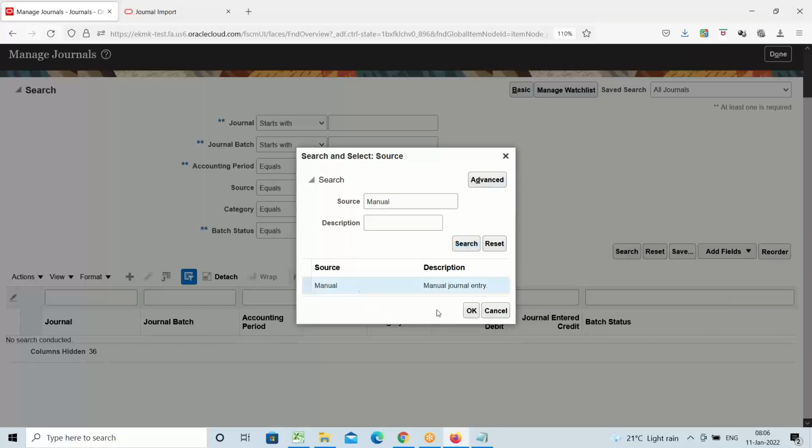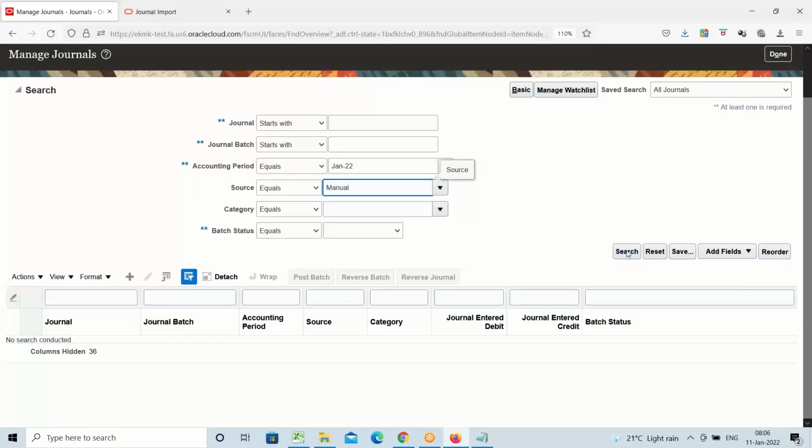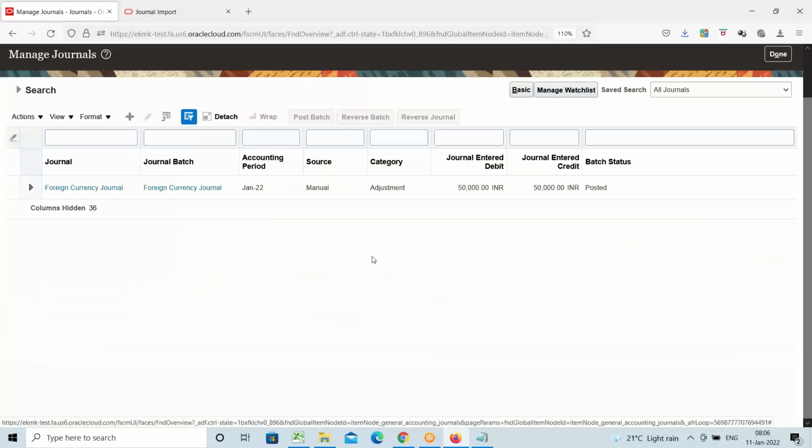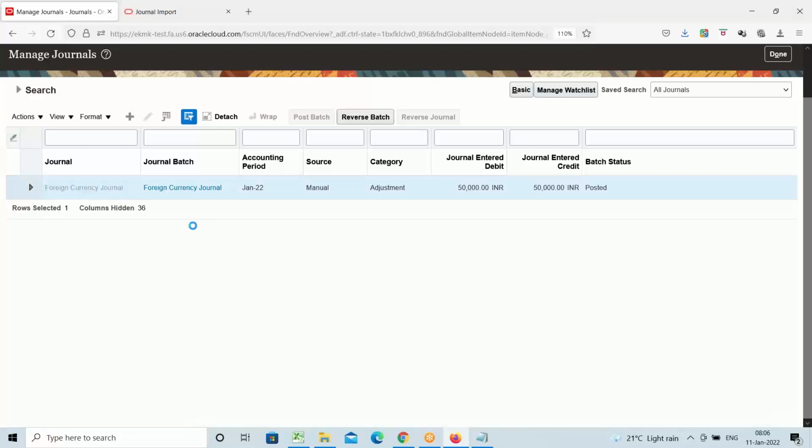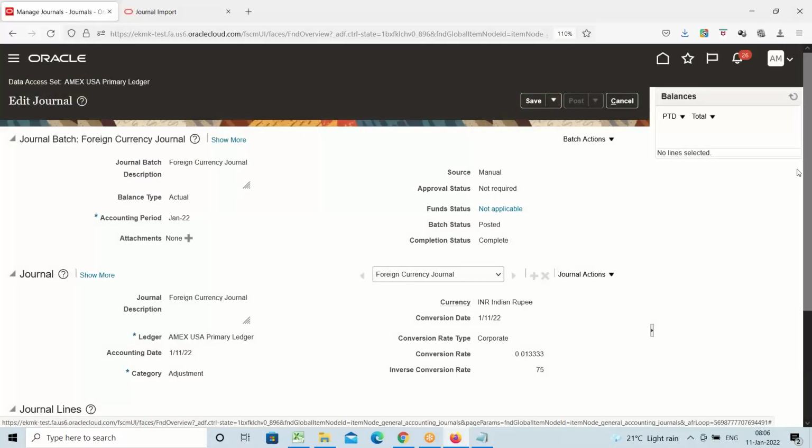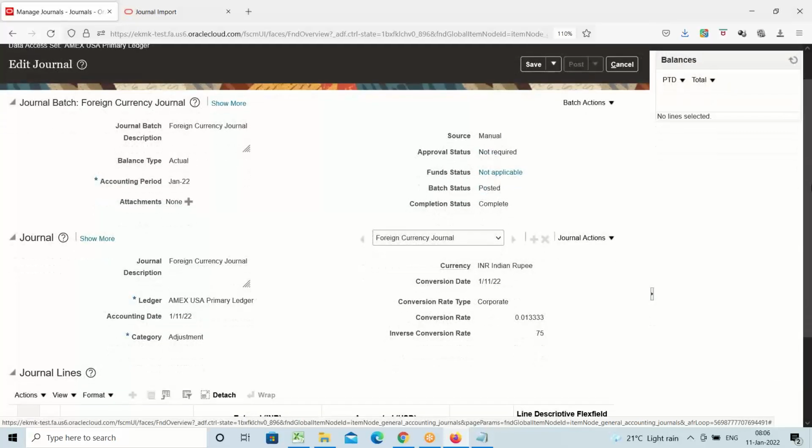Search for manual source journals. Click on search. Yeah, we created one journal, a foreign currency journal only, and we posted. Now just open this journal.